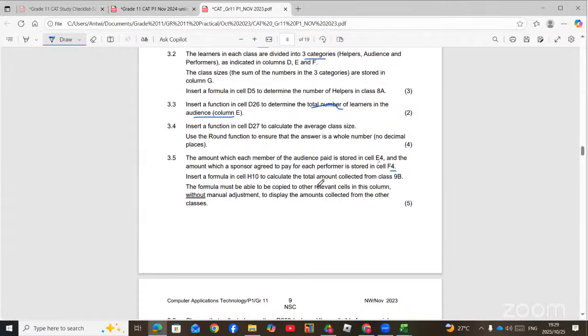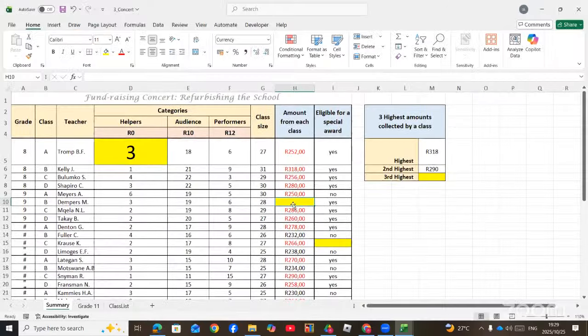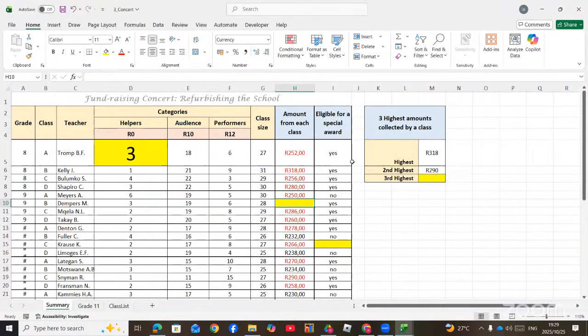Insert a formula in H10 to calculate the total amount collected from class 9B. The formula must be able to be copied to other relevant cells in the column without manual adjustment. Now, they want the amount here. And then they are saying F4 has the performer, and then E4 has the audience. So these are the amounts.